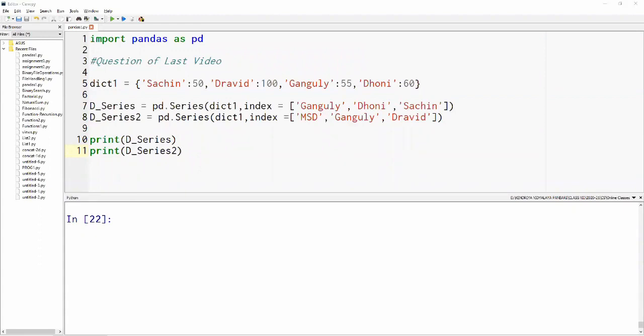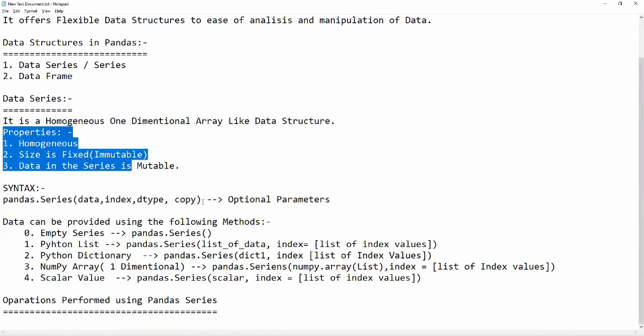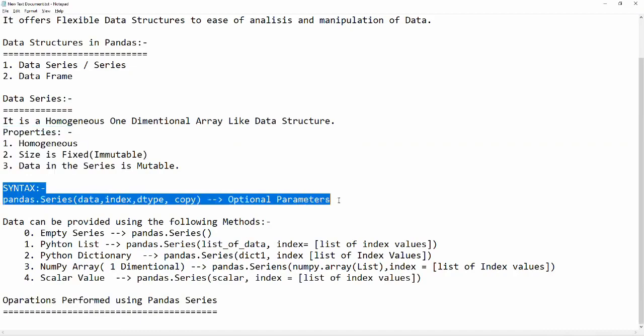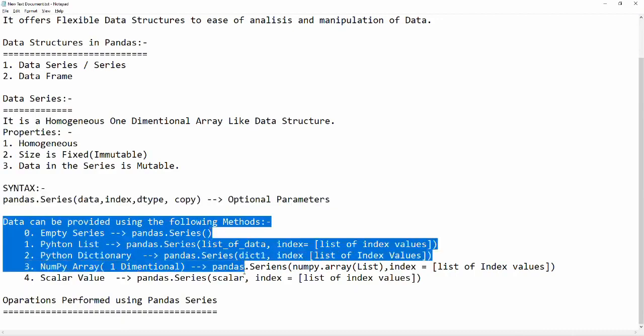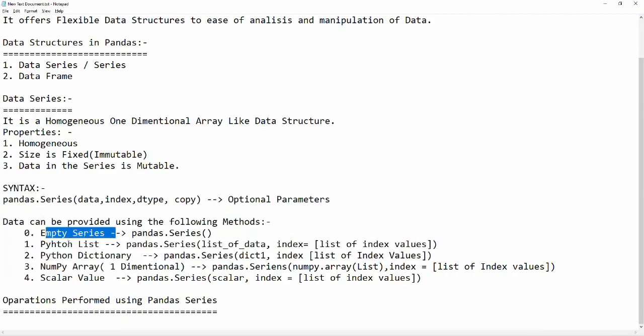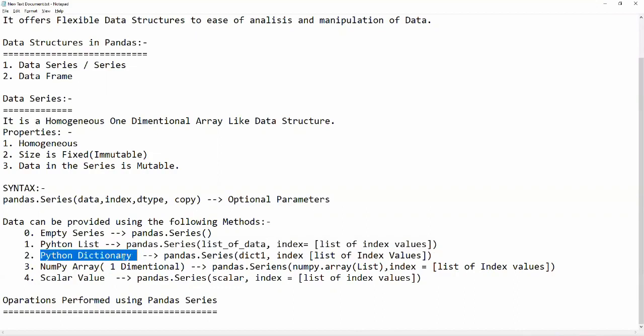Let us cover what we had already done. We have already done what is a data series, what are its properties, and we had seen the syntax for a Python series. Then we had seen how we can initialize a series using different methods: an empty series, Python lists, Python dictionaries, NumPy arrays, and scalar values.